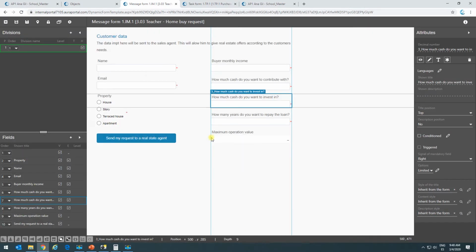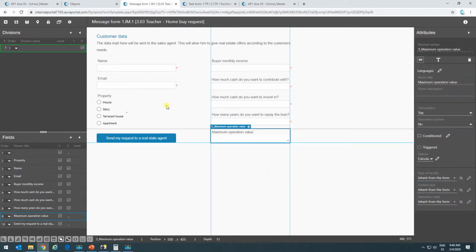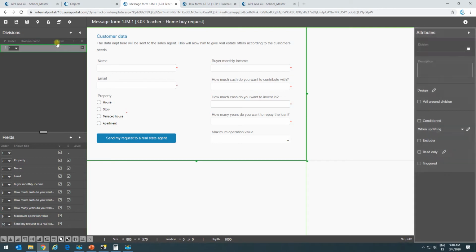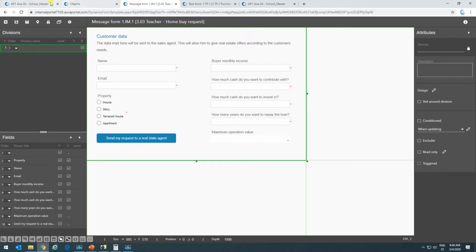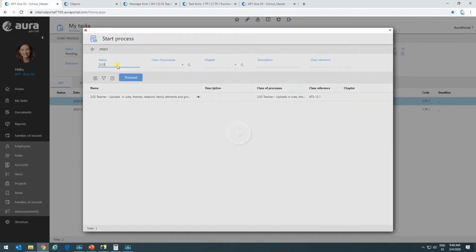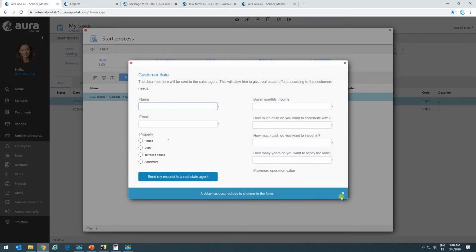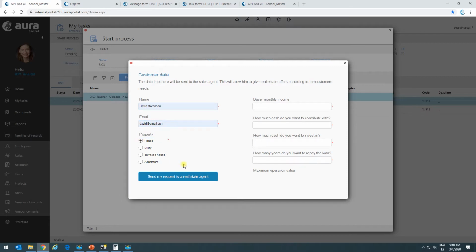So once we do this, whoever inputs a value in this field can never input an amount greater than the maximum operation value. Okay, so here we can see there's several limits to the amount or the type of data that's input inside of this form. So let's trigger the process. Okay, here we can see the form. We can add a name, an email, the type of property we want. For example, let's say we want a house, the buyer's monthly income.